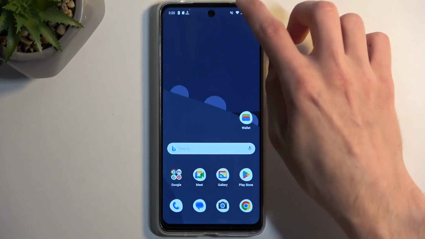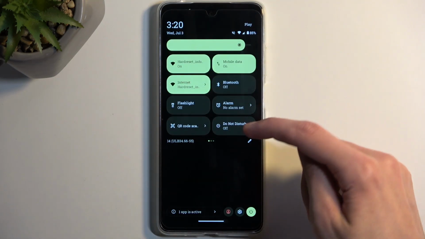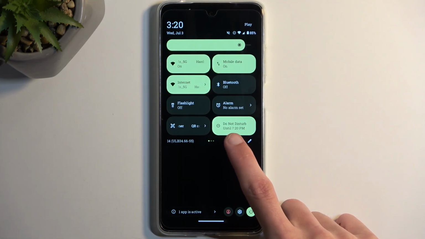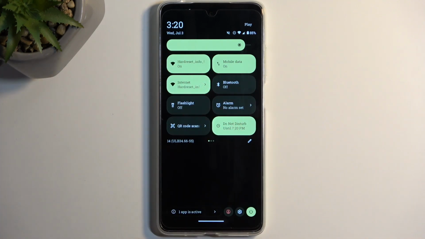There we go. So now whenever I enable the Do Not Disturb mode, which you can do by just tapping on a toggle, it will enable itself for 4 hours, and it tells me that it's going to run till 7:20 p.m. because right now it's 3:20 p.m.